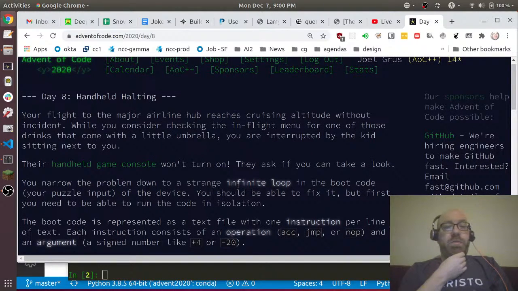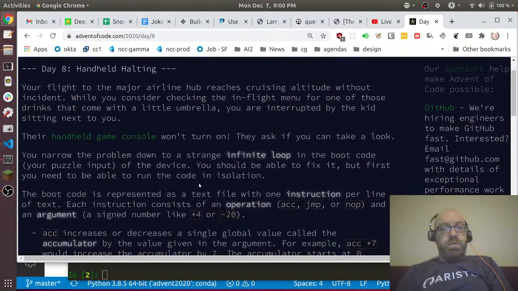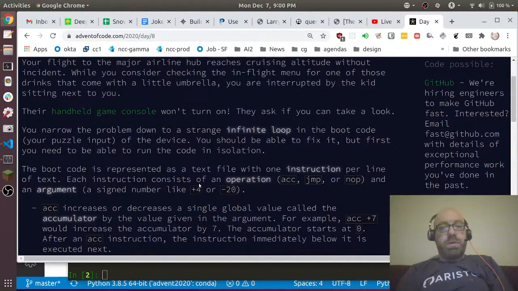Your flight to the major airline hub reaches cruising altitude without incident. While you consider checking the in-flight menu for one of those drinks that come with an umbrella, you're interrupted by the kid sitting next to you. Their handheld game console won't turn on. They ask you to take a look. You narrow the problem down to a strange infinite loop in the boot code. You should be able to fix it, but first you need to be able to run the code in isolation.